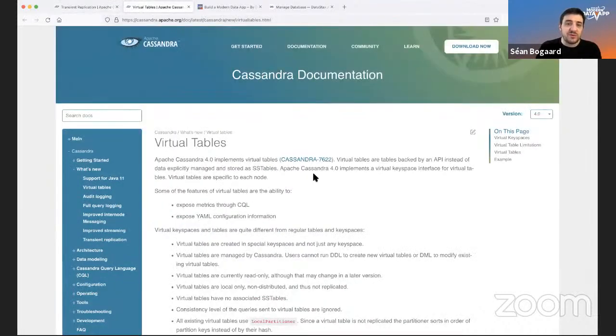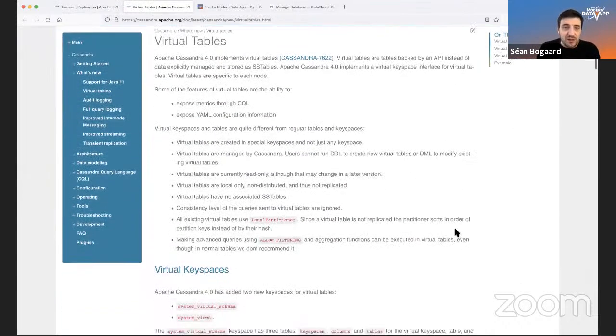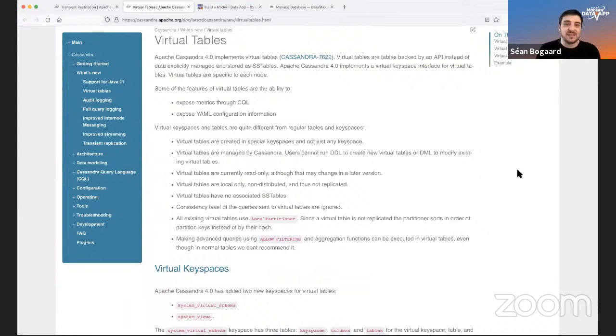And then the virtual tables aspect is the other feature that I wanted to talk about, because I actually like this a lot. It's basically tables that are backed by an API instead of data explicitly managed and stored in SSTables. Now, if you want to know more about these virtual tables, how you can use them and stuff like that, I would say definitely do a deep dive.